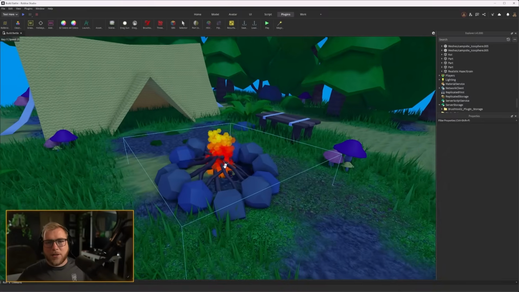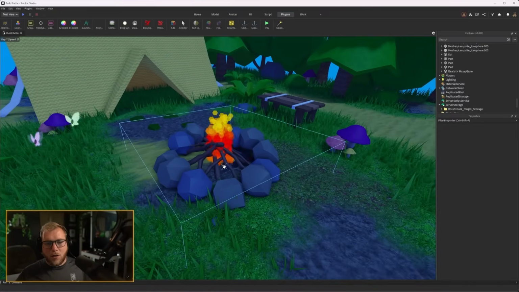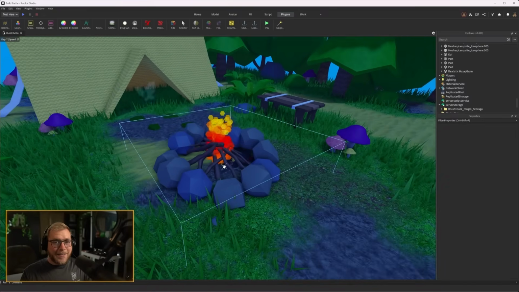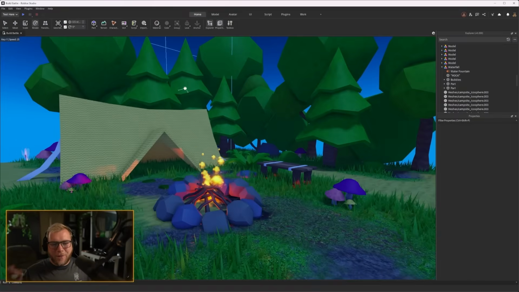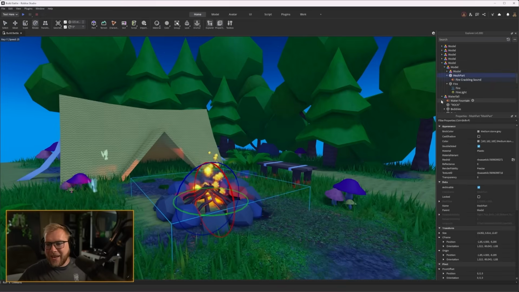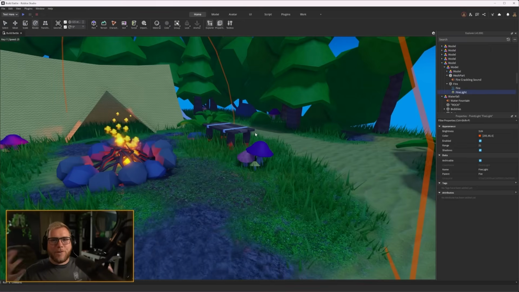Now, this fireplace looks a little weak. After all, we have a fire, but no light coming off of it. And this particle is pretty bad too. Much better. Now we have a little bit nicer of a fire particle, and I've put a point light inside of this to make it feel like it's actually part of the environment.